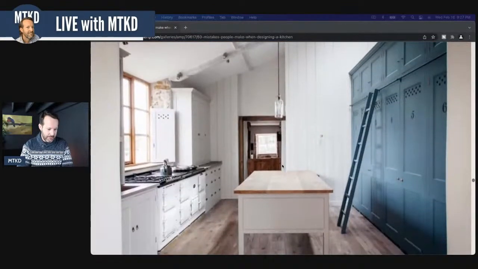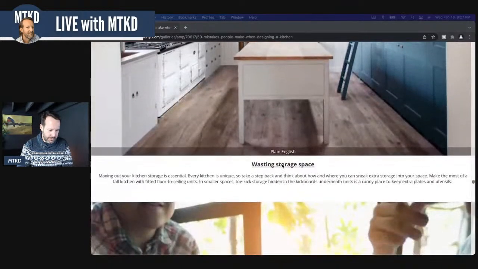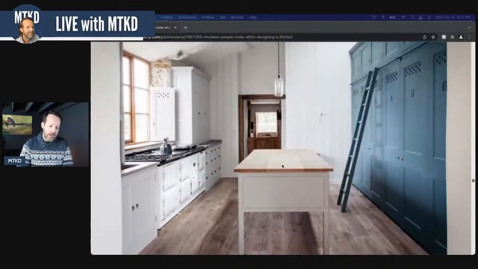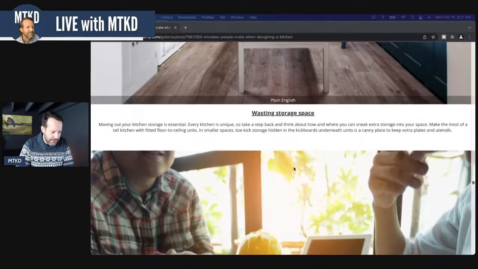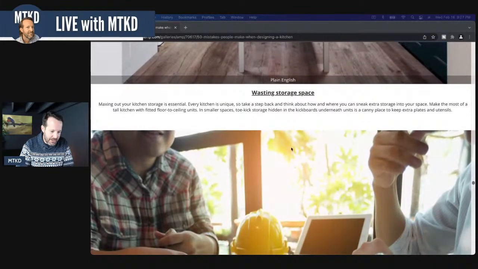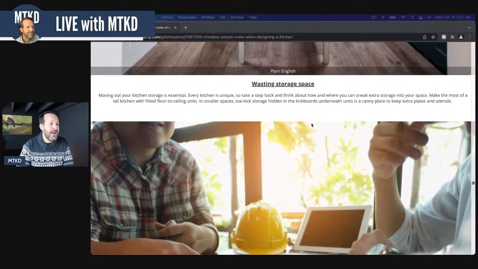Anyway. Okay, what's this next one? Put a ladder in your kitchen. This is a very farmhousey look. All right, what is it? Wasting storage space, like a corner cabinet. Maxing out kitchen storage is essential. Every kitchen is unique, so take a step back and think about how and where you can sneak some extra storage into your space. Make the most of a tall kitchen with a ladder and fitted floor-to-ceiling units in small spaces. Toe kick storage, hidden in the kickboards underneath the units, can be a canny place to keep extra plates and utensils.